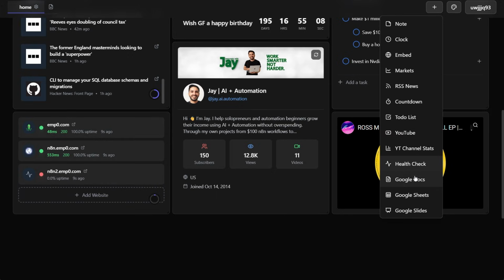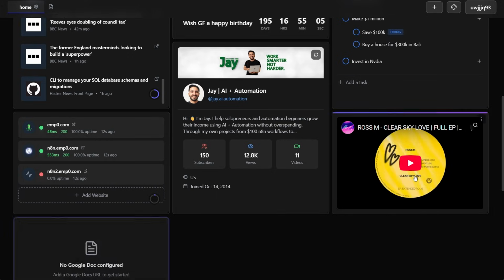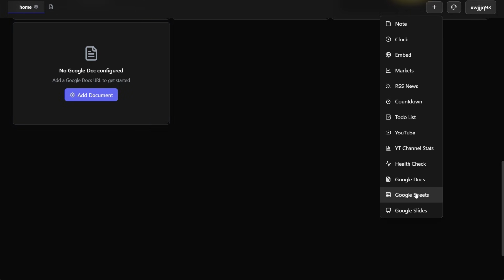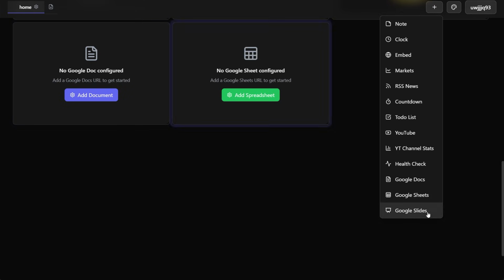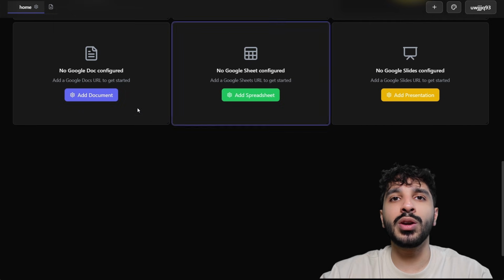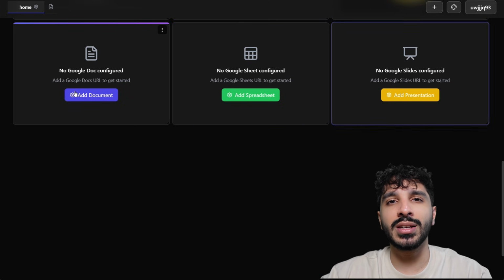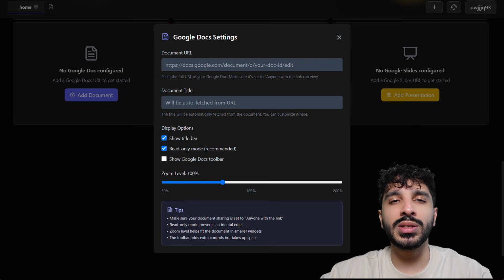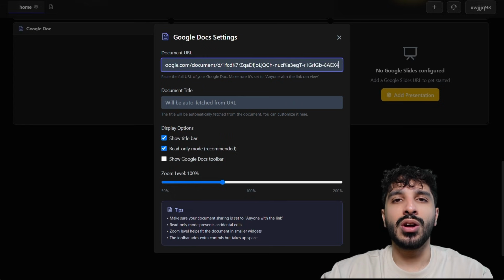Okay, my next favorite is the Google Workspace. We have Google Docs, Google Sheets, and Google Slides. This is for you to put many of your most favorite documents inside the same page. Documents that you see on a day-to-day basis, whether it can be your manifest logs or different links.